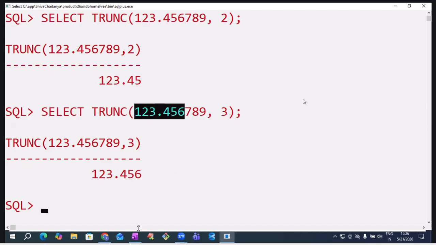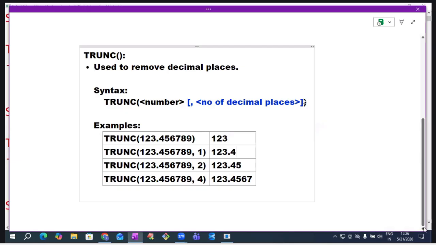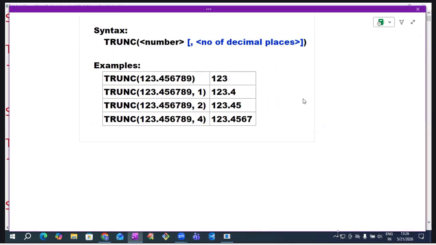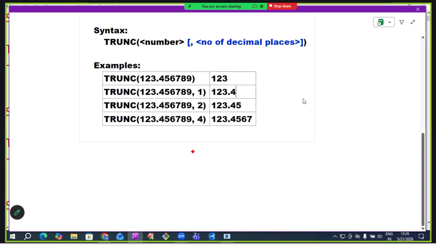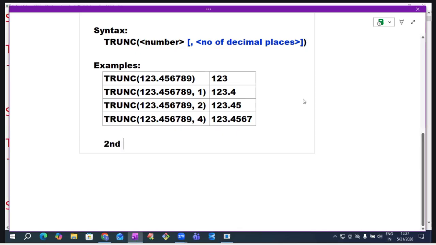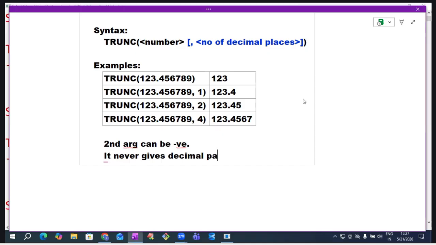Okay, this is about trunk. Now pay attention, listen carefully. This second argument can be given as negative also. What is the meaning of negative? Negative means it never gives decimal places. We never get decimal places here. If the second argument is negative, it never gives decimal places.